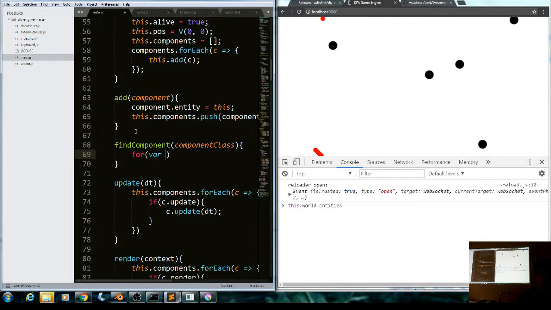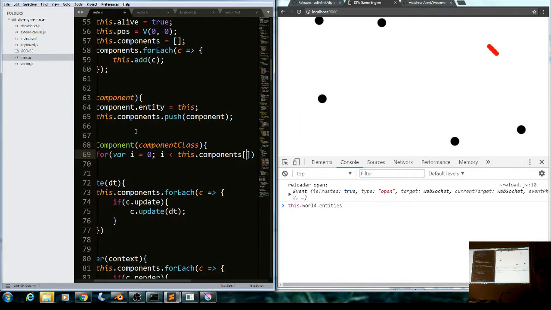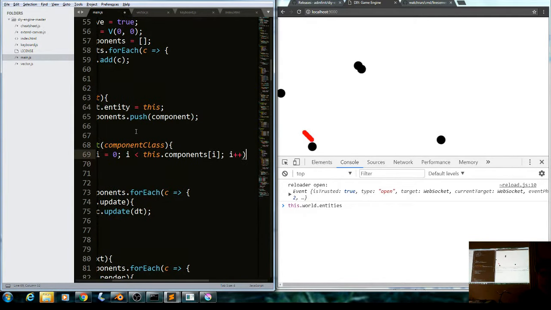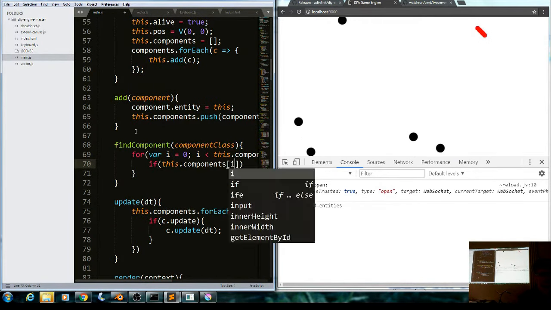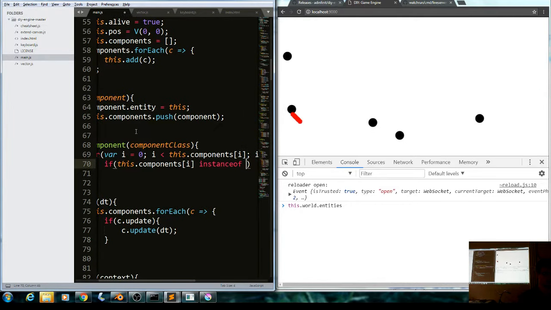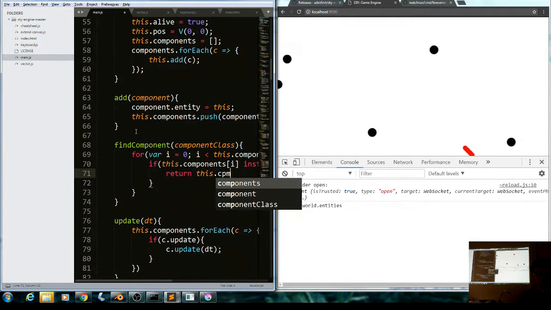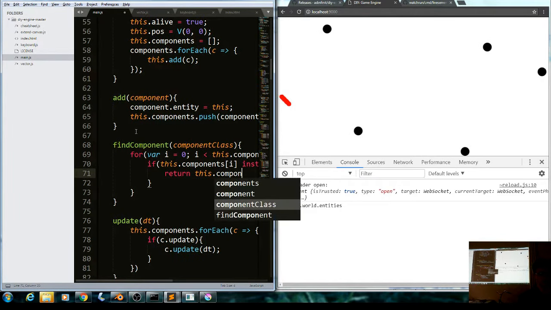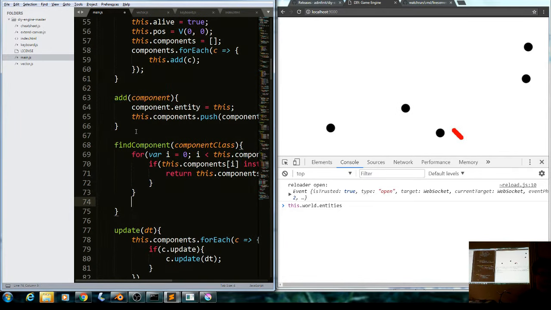And here, and if this component is an instance of the component class, return. Of course, this will break when we try to add multiple physics bodies to a single component, but I think that's fine for now.